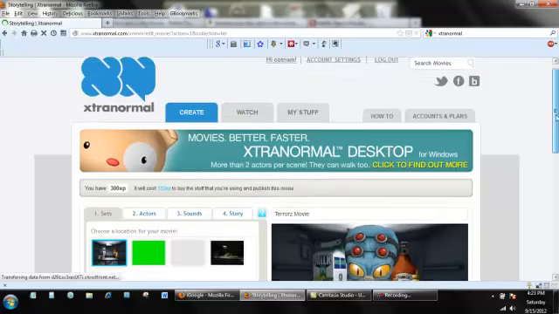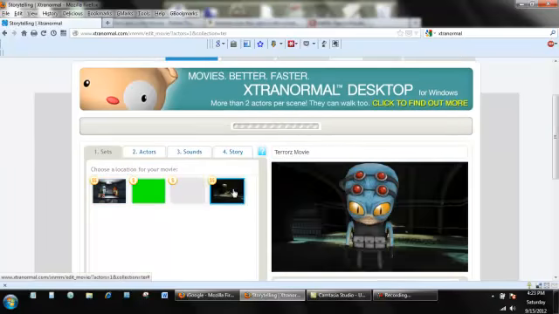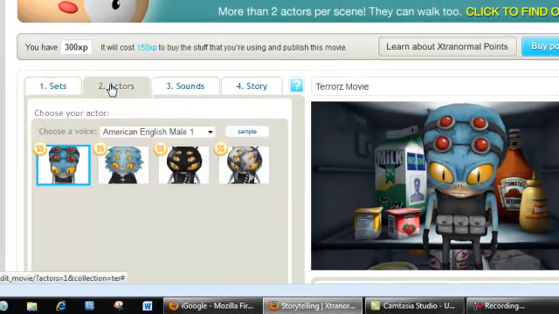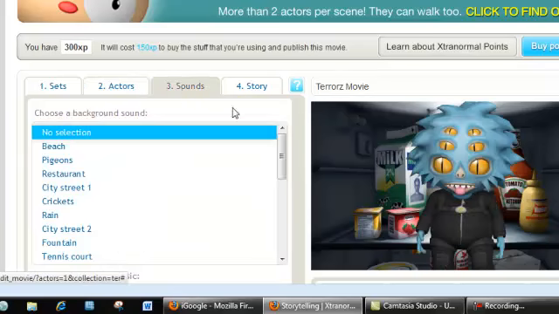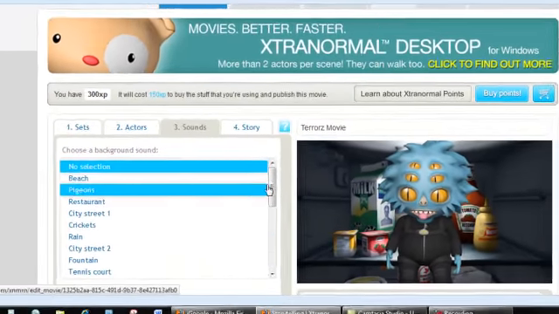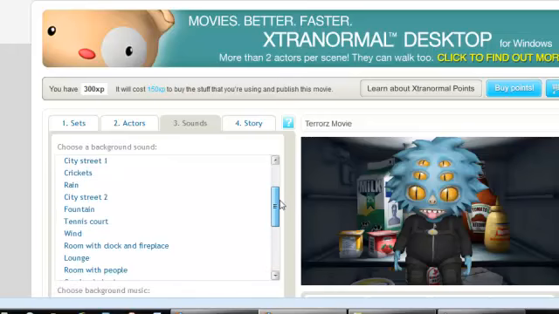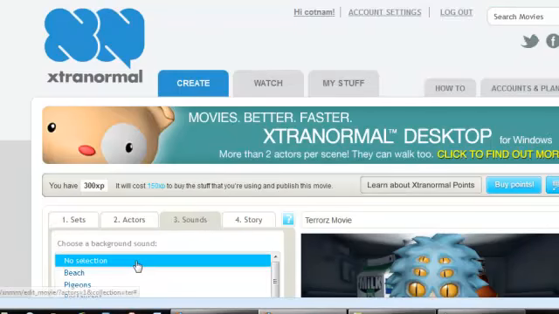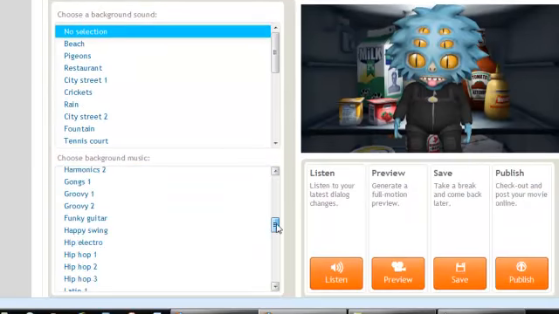One is sufficient. You'll have 4 tabs across the top for sets, actions, sounds, and story. Choose your set first. Choose your actor next. The sounds are optional. You can have background sounds, such as beach or wind. You can also have music backgrounds. Neither one is required, but you may find those interesting in adding to your story. I'm going to go with no sounds.